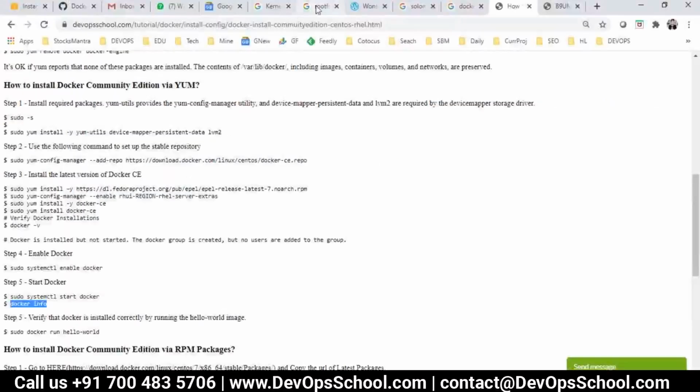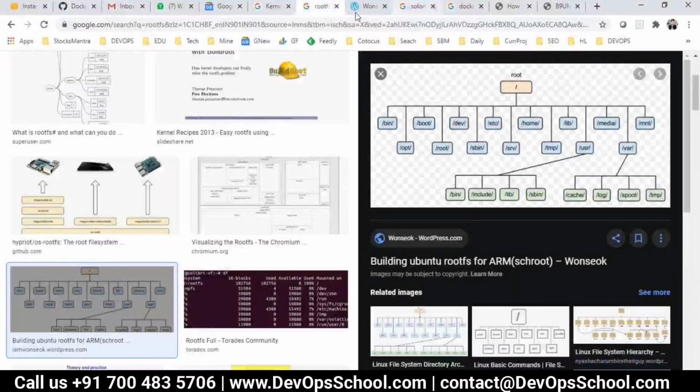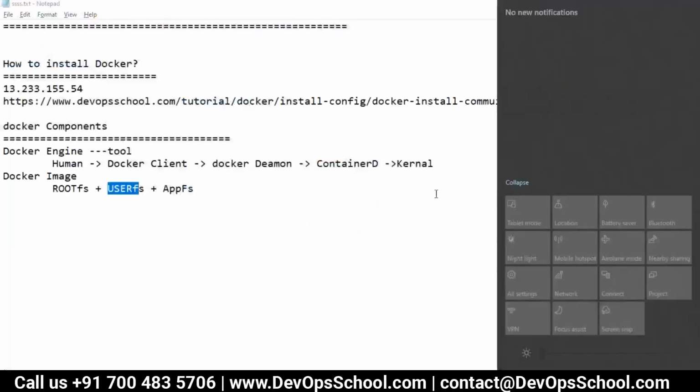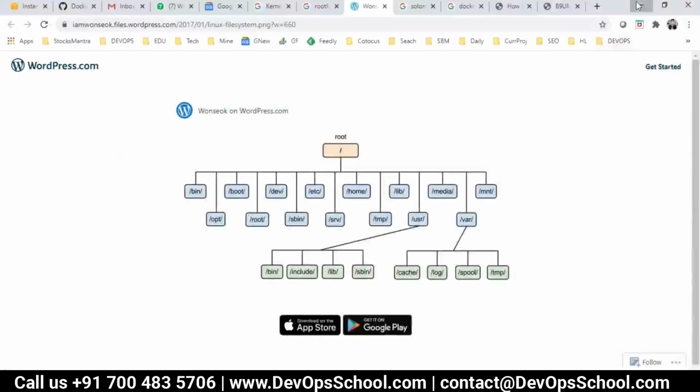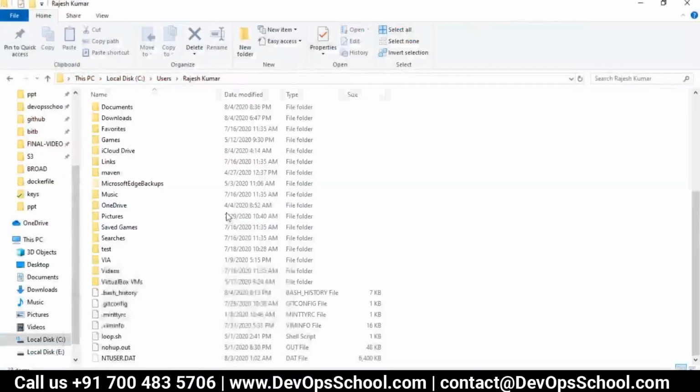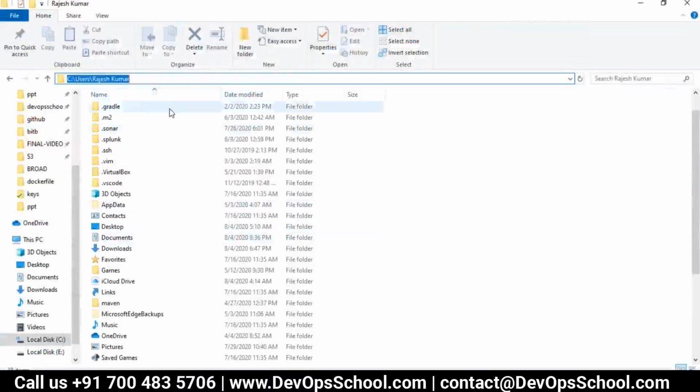Look at this one more time. Root file system, here it is. This is the root file system. And what is the user file system? User file system means the file system of the user. For example, you want to see my desktop. I cannot go to my desktop, let me go to C drive. Yeah, so this is my user file system. Like that, each user will have their own file system.